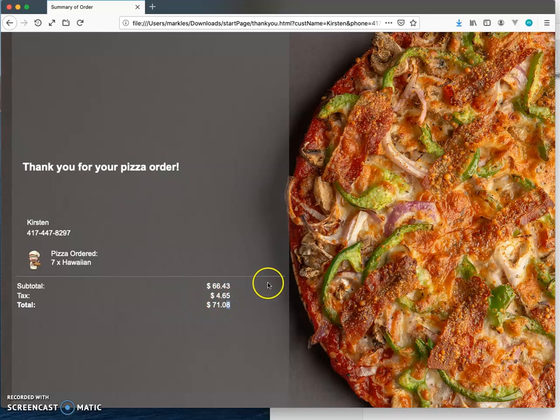So again, it has to look professional. Of course, it's WebDev 2, and those are the elements I'm looking for. So that's the assignment. Ready, go.